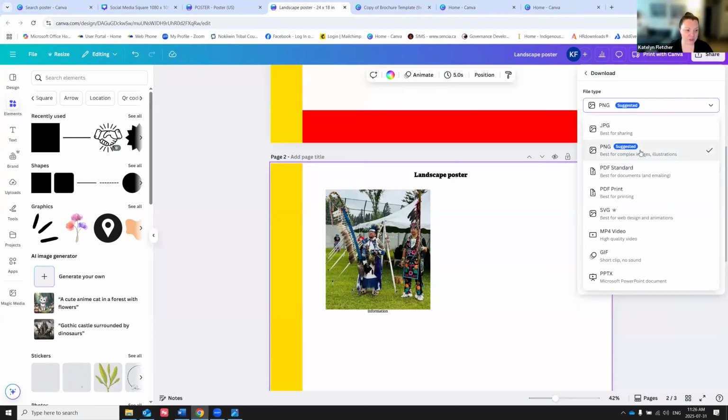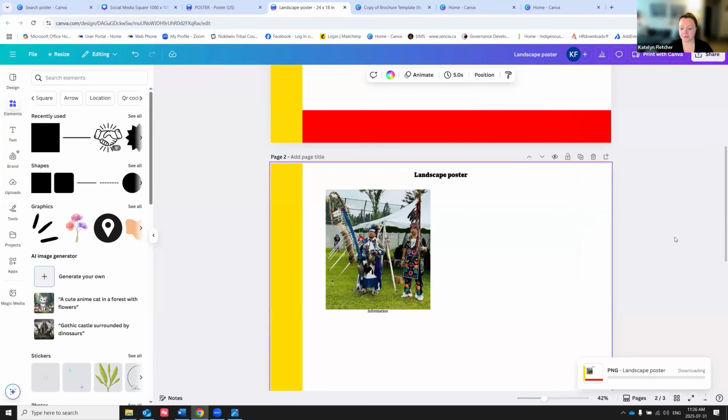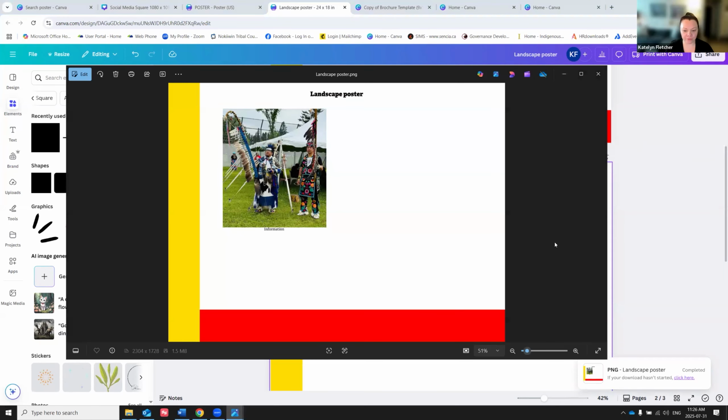Again, for posters and pictures and that kind of stuff, you kind of want to keep it between a JPEG and a PNG. You don't necessarily need anything else. If you obviously had a video, that's when you would choose the video portion. But we're going to, again, go PNG, hit the download button. And again, it'll pop up here under your downloads and the same thing. There it is. There's your poster. It would have all of your information, everything like that.